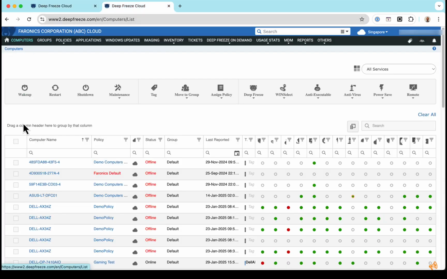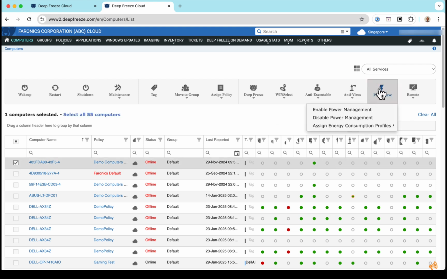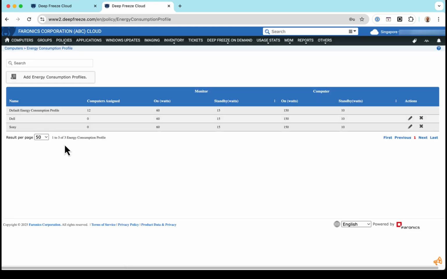I can, if I want, go to this extra step of setting Power Save energy consumption profiles. So I can have these energy consumption profiles for my particular hardware, and I can add new hardware and say how much energy it consumes to give me the most accurate reporting.